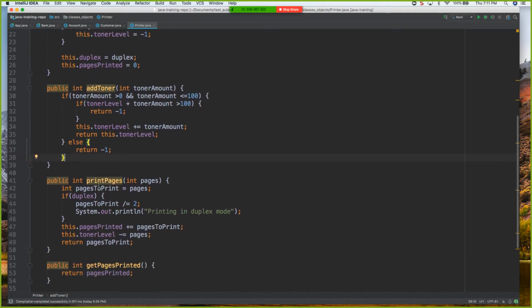And then this one is pretty simple, right? So we're saying pages to print. Whatever pages you're setting here, we're saying if it's duplex, pages to print divided by 2, and then setting that new value. If duplex is true, we just divide it by 2. So if the pages were 50, we divide by 2, and now the total pages to print is 25, right?